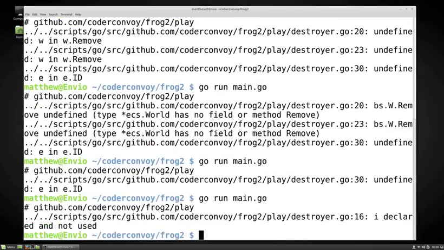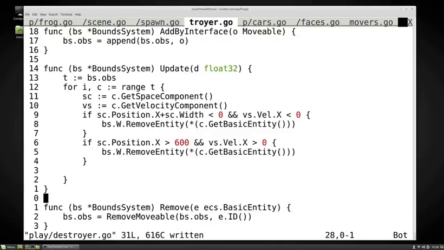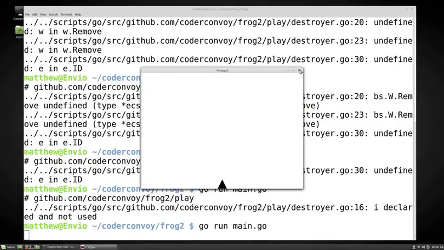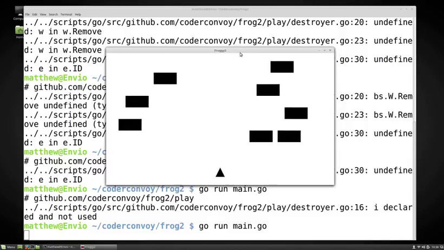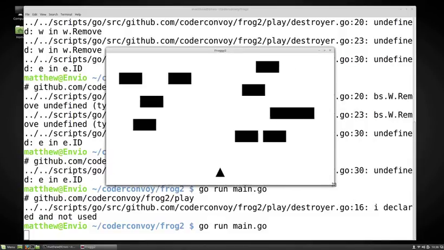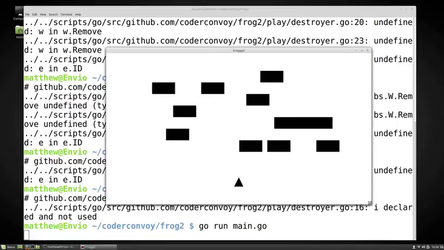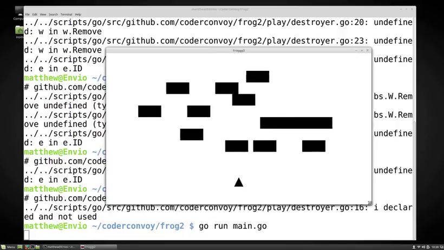Forget to actually give your type parameter a name. And 16, I declared and not used. Yeah, I wonder why I thought I was going to use I. Never mind. So now we have the cars created. Check now is to see whether they get destroyed when they reach the other end, which is about 600. So we'll wait a second and see if they do.